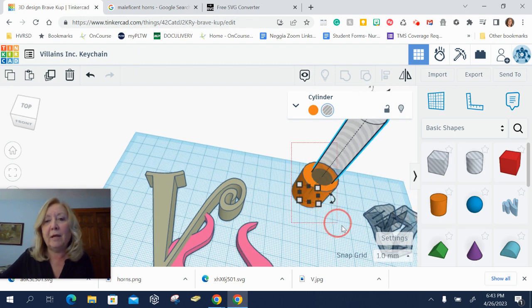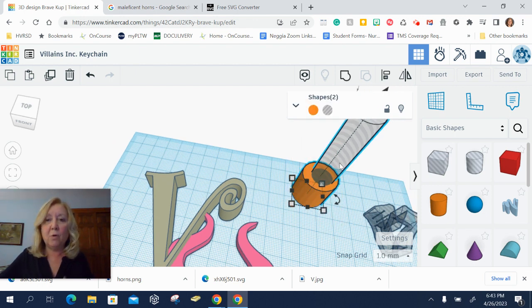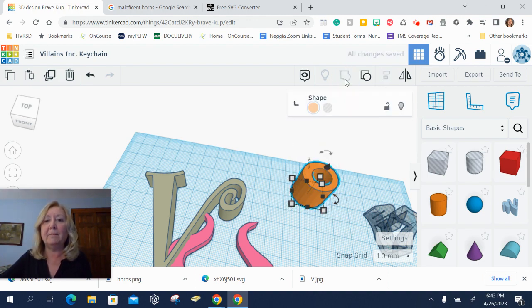If I click and drag around both of my objects, or I click on one and I hold down, let's see, I don't remember if it's the shift key or the control key to get the other one. I can get both my objects. Okay, so I'm going to click and drag around them and I'm going to group them together.